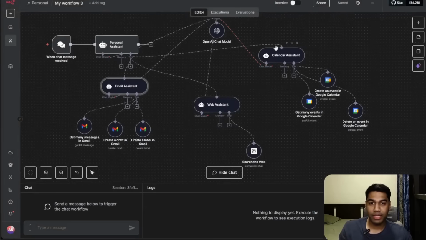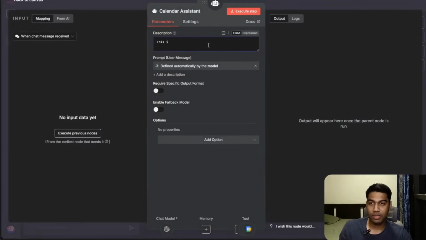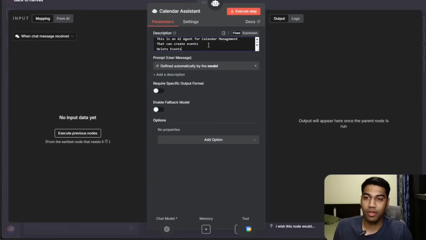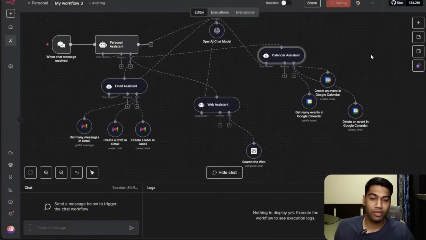Click on save, and then come to calendar assistant, do the same thing. This is an AI agent for calendar management. This can create events, delete events, and also get all the events from the calendar. Instead of get all, which is my engineering brain talking, and also reading all the events from the calendar. Just keep it here, click on save.